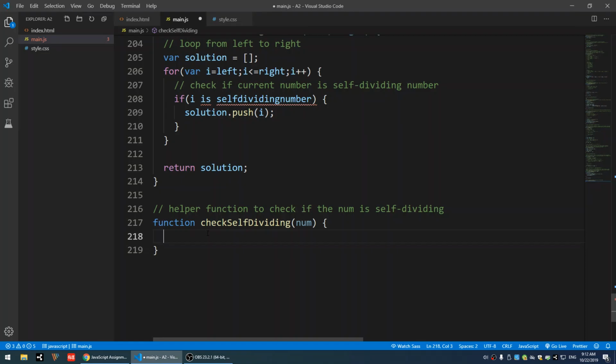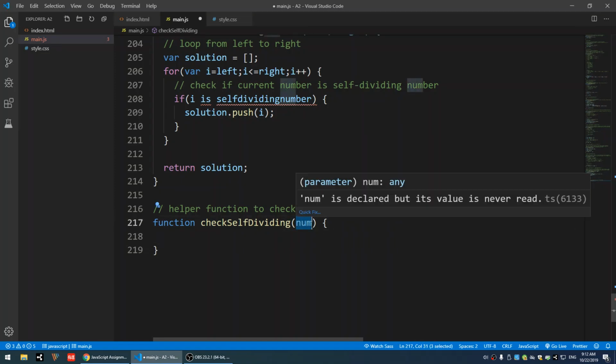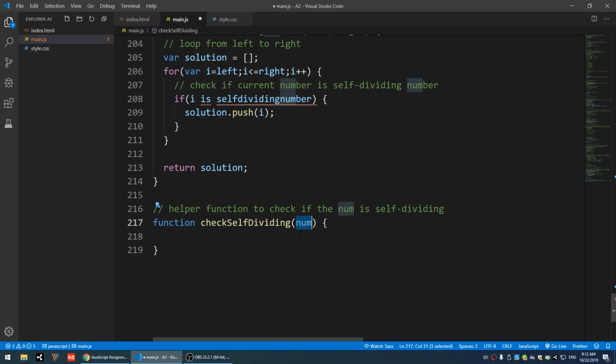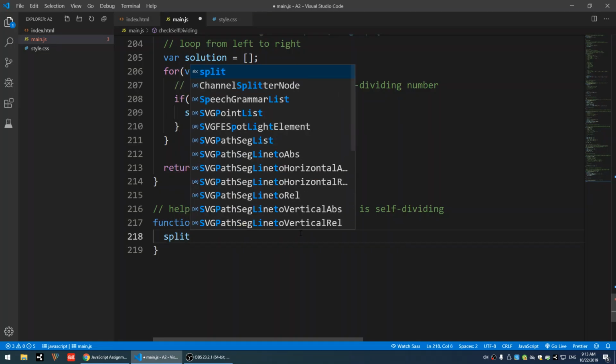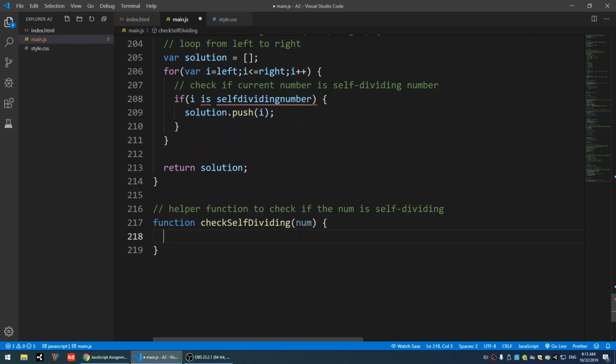Right, so inside here, imagine the number is like 128. We need to split that into 1, 2, and 8, and use 128 to divide by each. So to do it, we're going to make that into an array of 1, 2, and 8. We're going to firstly change it into a string and use split to split it into an array of single digits, because we can only use split on a string. If it's a number, we cannot do it. So we're going to firstly change it to a string.